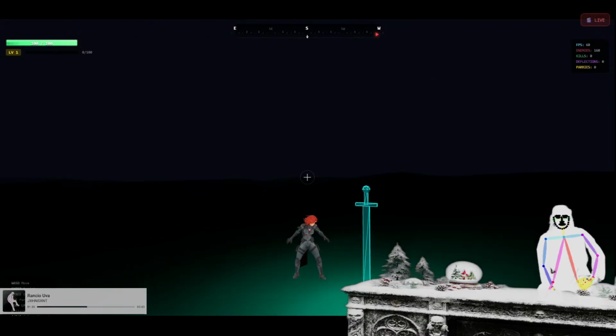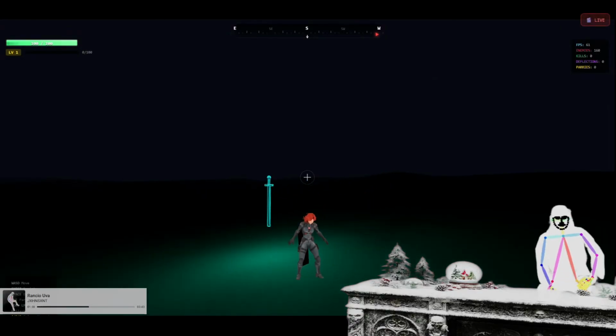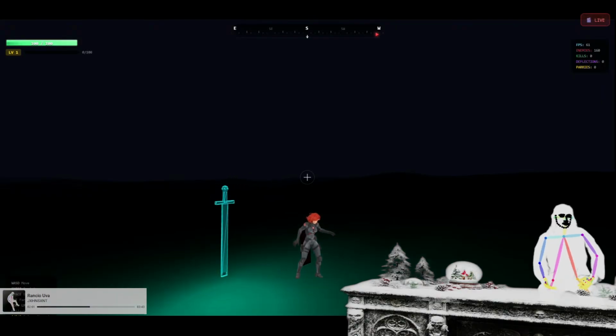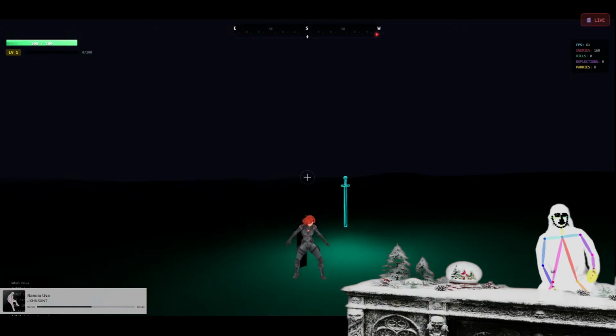So here we have our character, and she's got a floating sword around her. And the game is, there are enemies coming in, landing from space, and we've got to kill them. Simple.